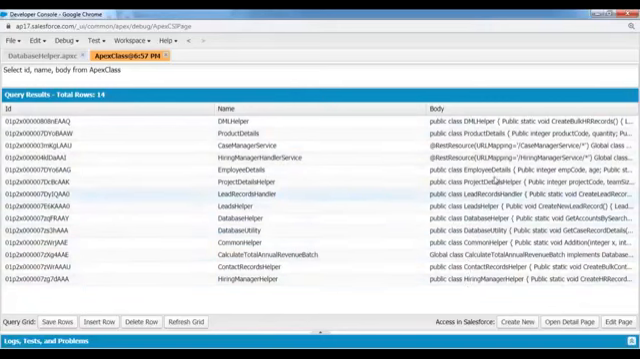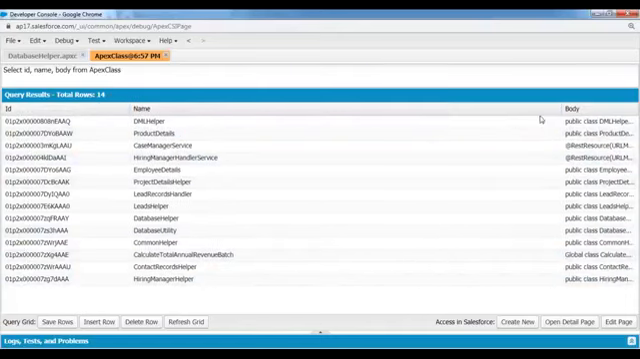Suppose if you want to collect that Apex class code, just go to that body column here. These are the IDs that have been generated by Salesforce. This is the name of that Apex class over here. We'll see how to create the Apex classes, everything.